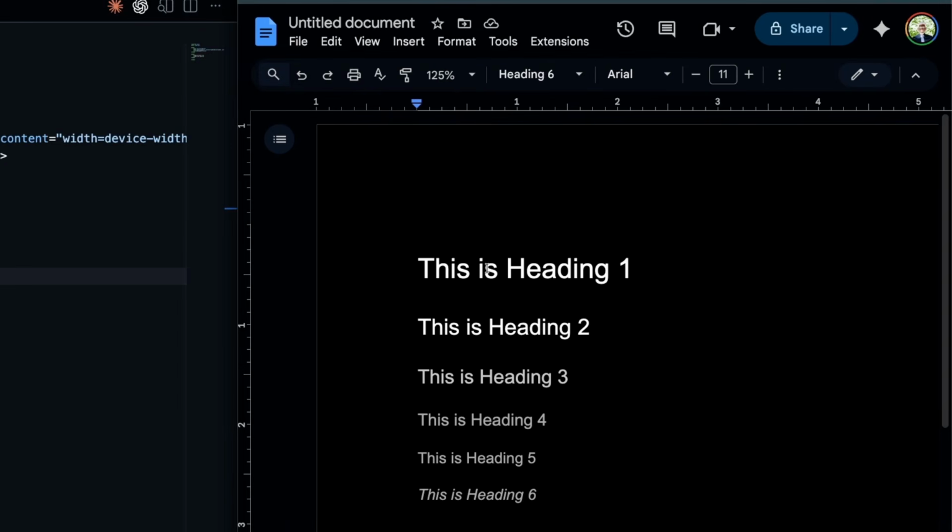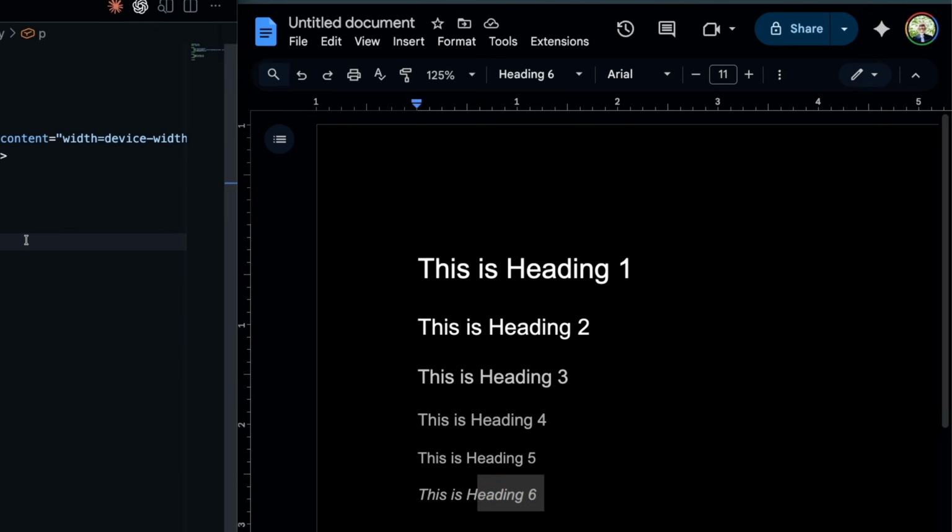These are the different levels of heading that Google Docs has to offer. It starts from heading level 1 and goes all the way to heading level 6. Heading 1 is the highest in the textual hierarchy and heading 6 is the lowest. HTML has the exact same concept. It has headings from 1 to 6 and the tag names are H1 through H6.